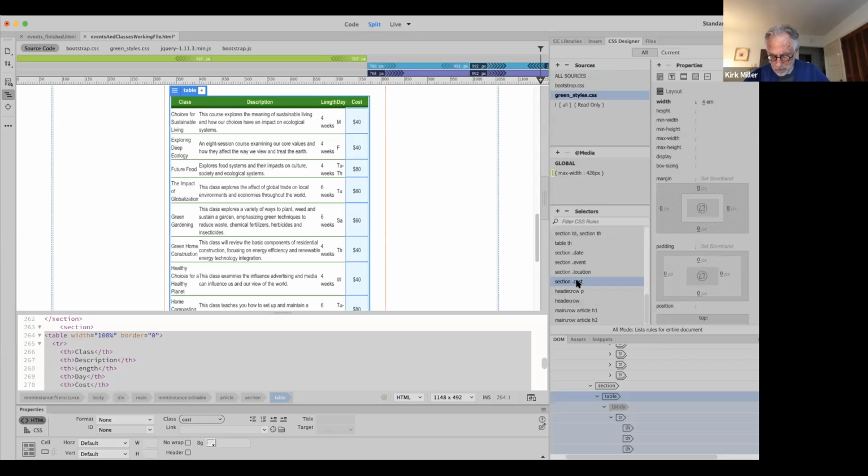Okie doke. So I've got all of those copied. Now what I want to do is to create a new selector called section.day, and that's going to be applied to this one here. So let's go ahead and add one. I'm going to select that again and create a new one, and I'll call it section space dot day. Hit the return key twice.